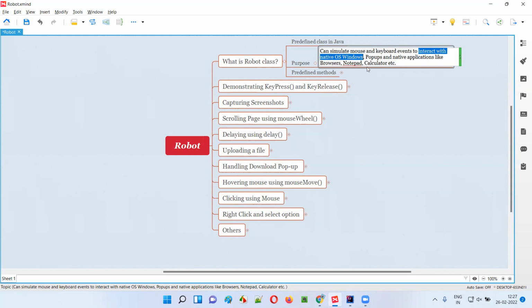If you are not using the Robot class and you are only depending on the normal or general Selenium WebDriver commands to interact with the native operating system window that I'm going to show you now, that is not possible with the normal commands of Selenium WebDriver. So we have to use the predefined methods of the Robot class for that.